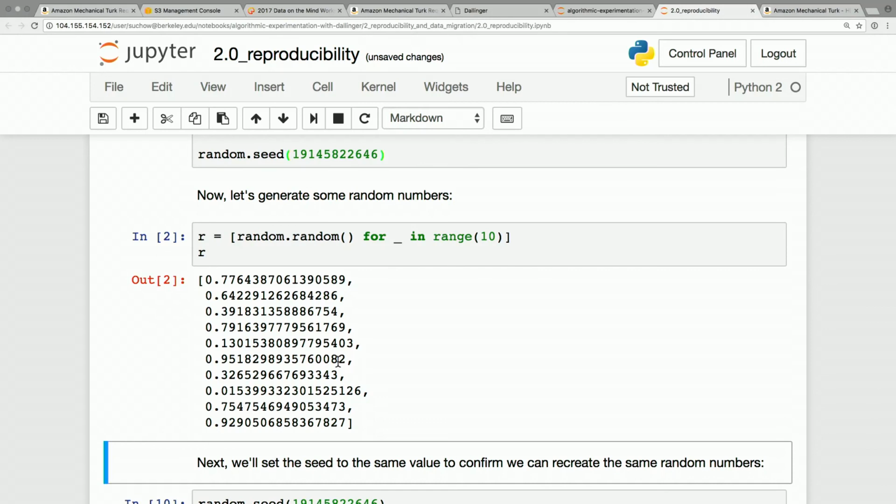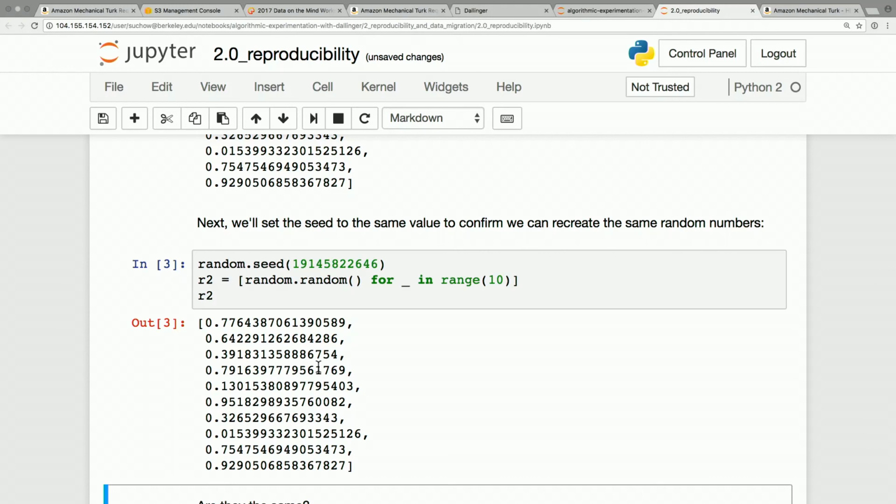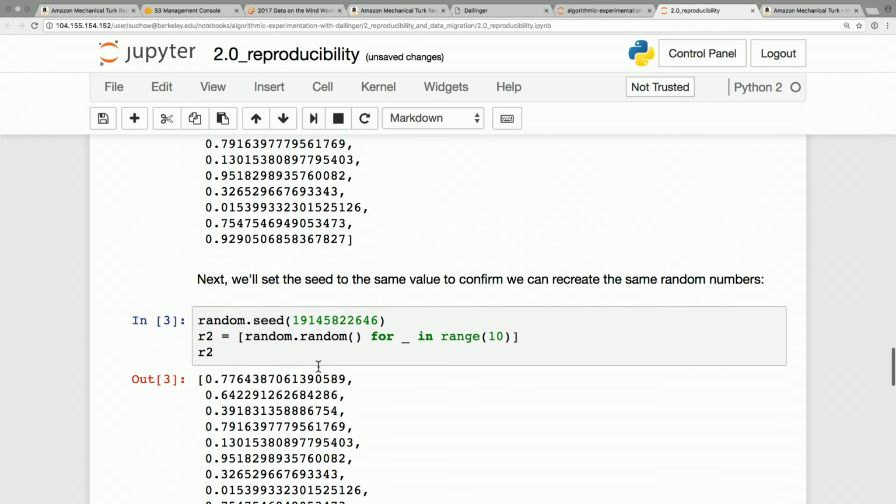So I'm going to reset the random seed and regenerate them, and there it is, right? They're exactly the same numbers. So in what sense are they random? It's not that they're generated anew each time. The actual random number generator is deterministic given the seed, the starting state. So what that means is if you actually want new values, you have to change the seed.